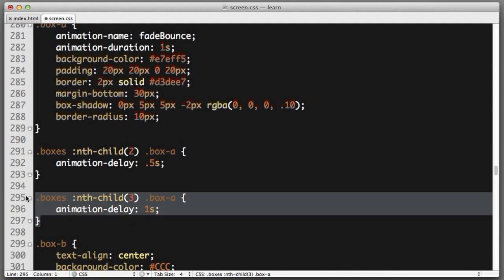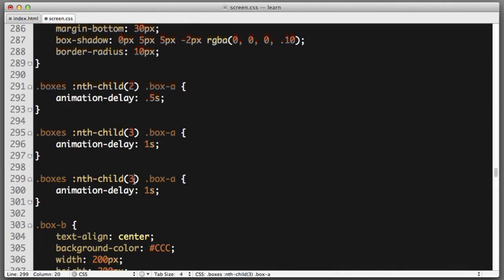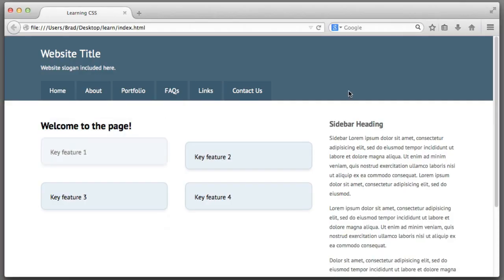And then let's also duplicate the rule and select only the fourth box and tell it to wait 1.5 seconds. So now if we save and refresh, we see all 4 boxes are staggered or offset by 0.5 seconds.